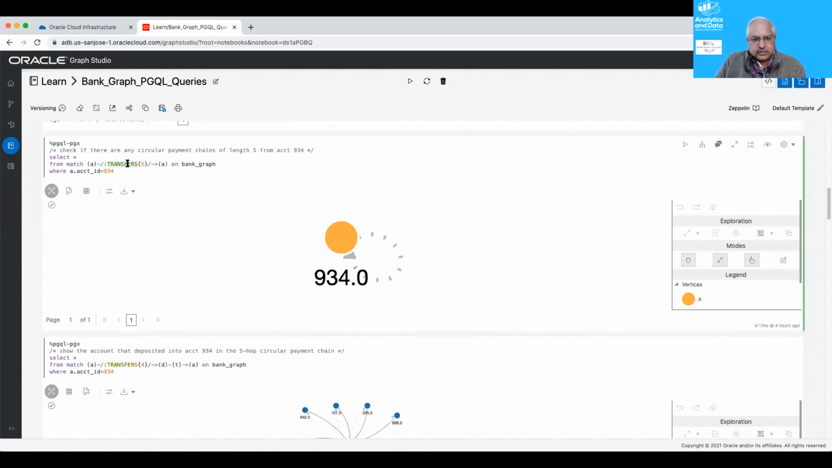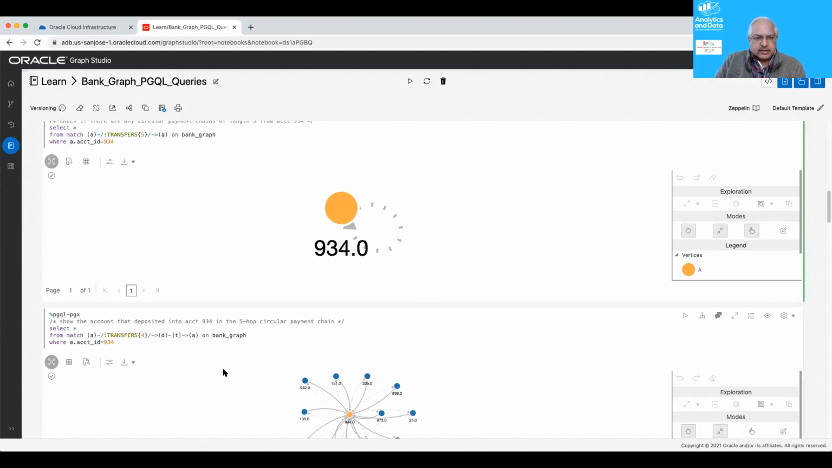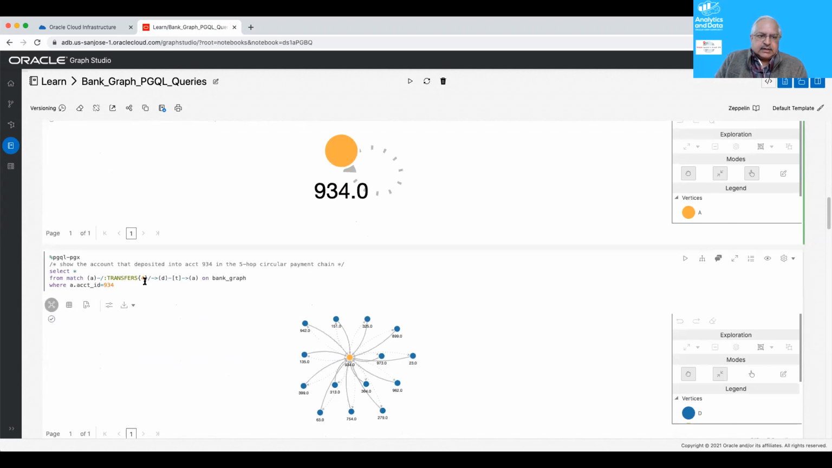In his case, he used the plus, which says 1 or more. In here, I'm saying specifically a path of length 5 that starts and terminates at the same node. And we say they are indeed. So let's look at what they are. So we explicitly say, I want to see the last, that is the account that made the deposit, so that I get some sense of how many such transactions there are.